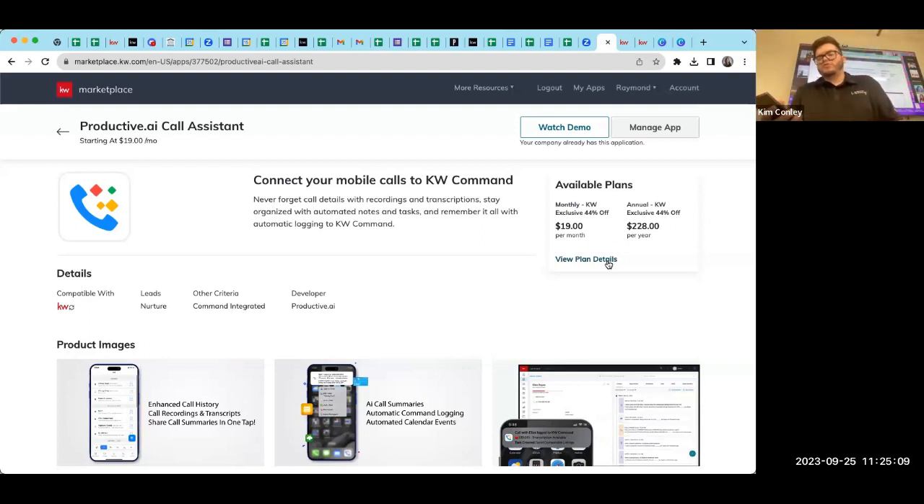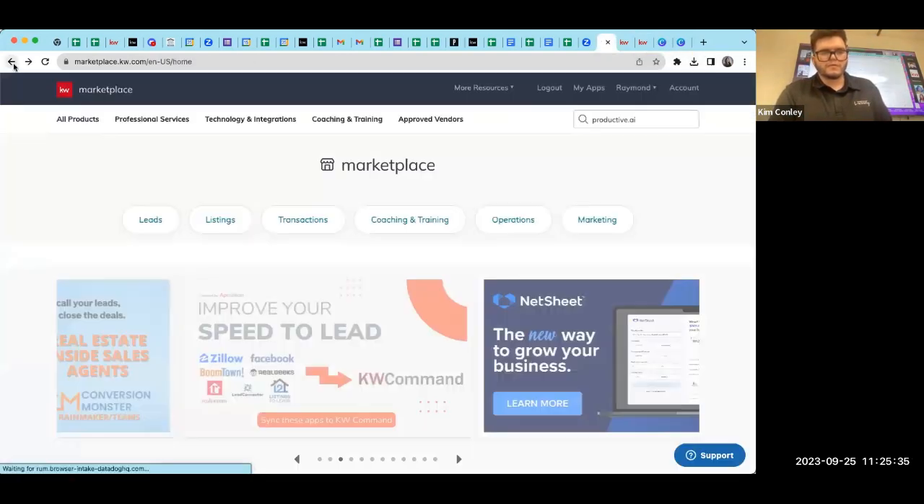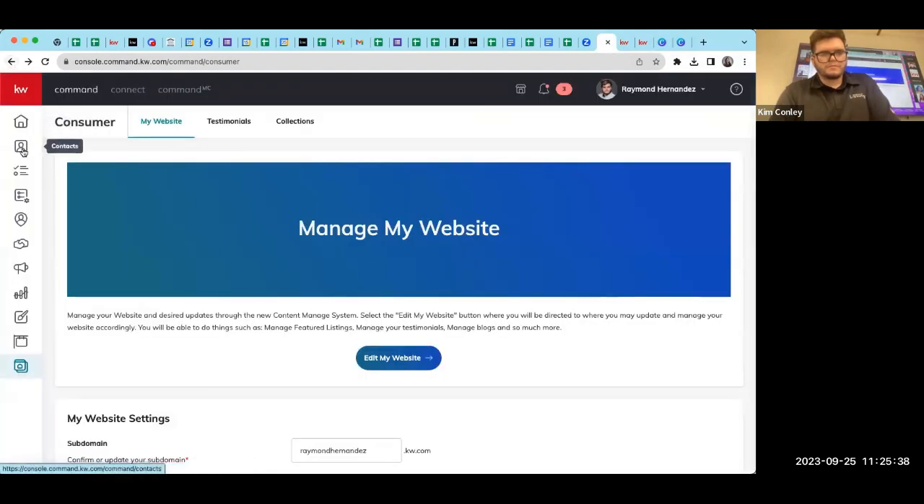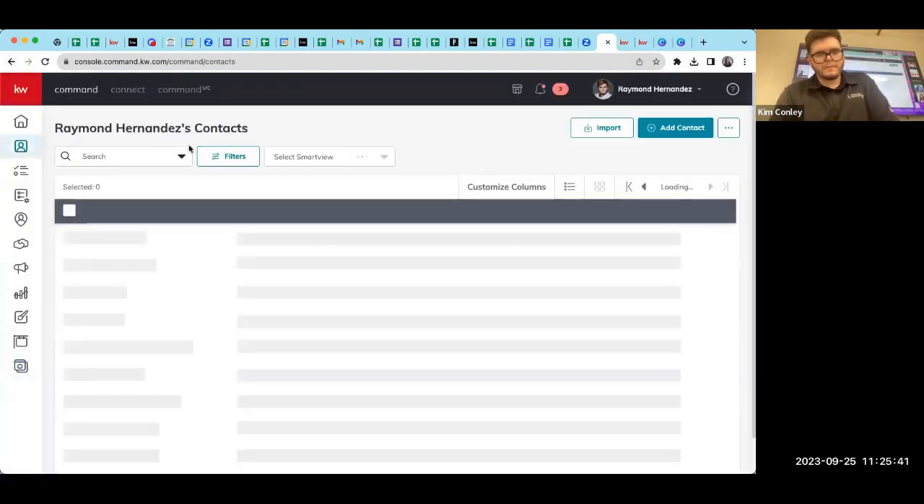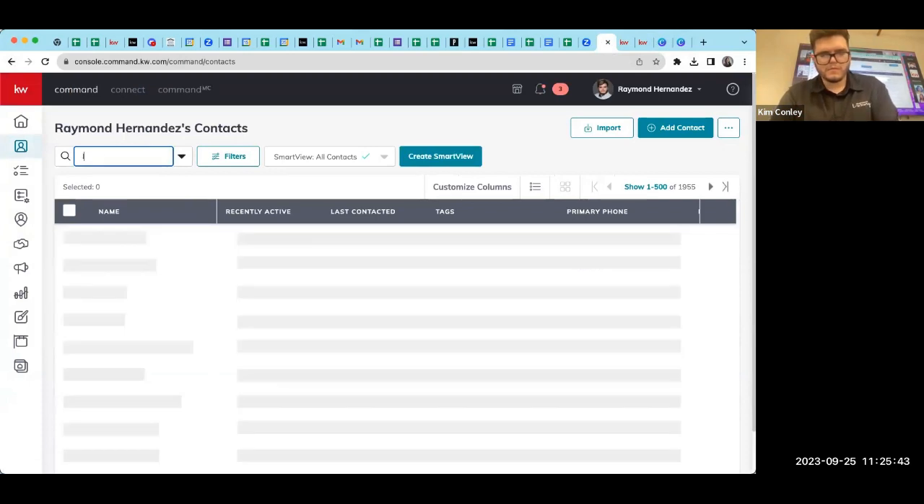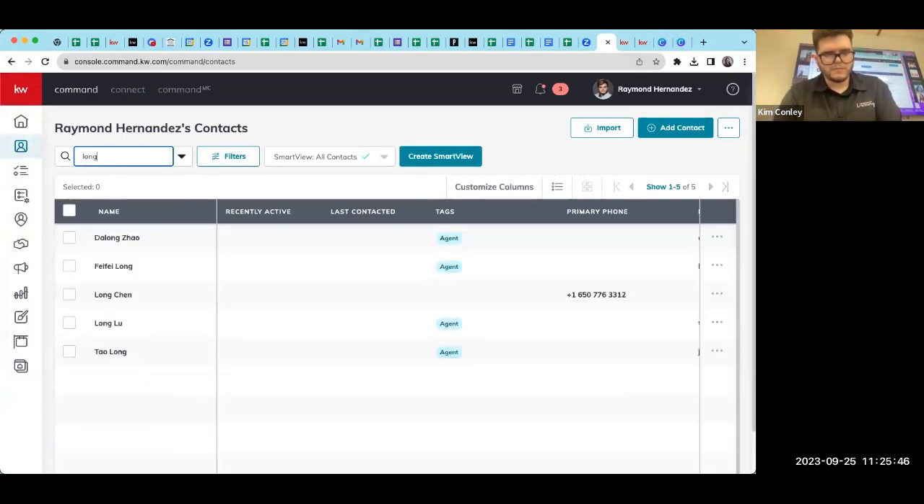And on that page, you could also add additional notes. You could add tasks. So if I want to add a little note, I can do that. Add a task, I can do that. So now what I'm going to do is go to my Command and see Long Chen.